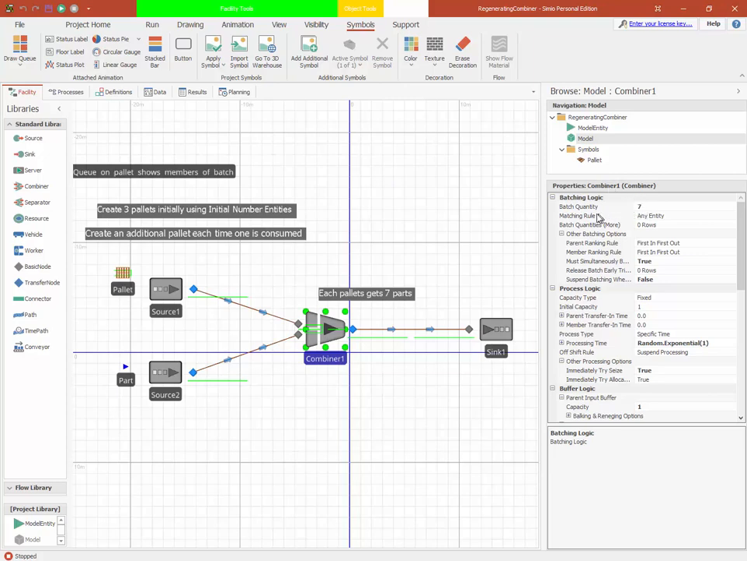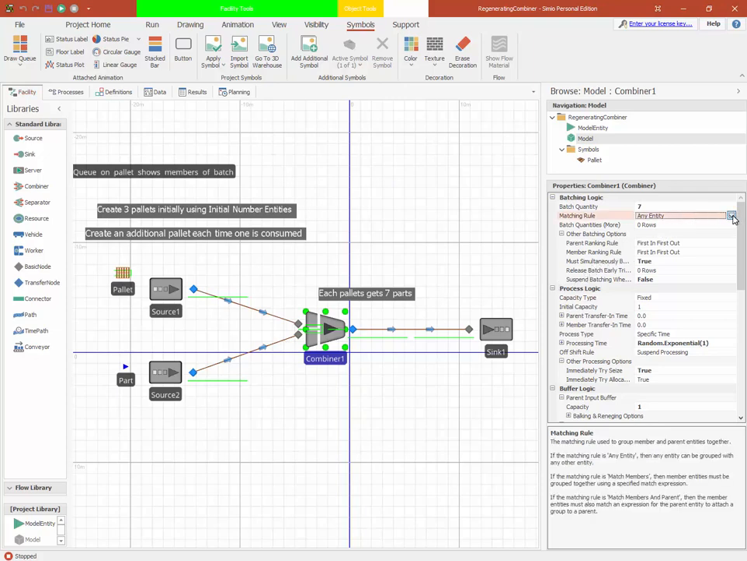We have a matching rule, and so a matching rule lets me specify how we choose member entities to attach to the parent. And in this one, we're just doing any arriving entity. So any entity that arrives here will be eligible to be batched. In this case, we only have one entity type other than the parent entity, and so any entity that's in the input buffer is eligible. As we're going to see in the next Simbit, we're going to use a different option here, but we can use different matching options: match members or match member and parent.